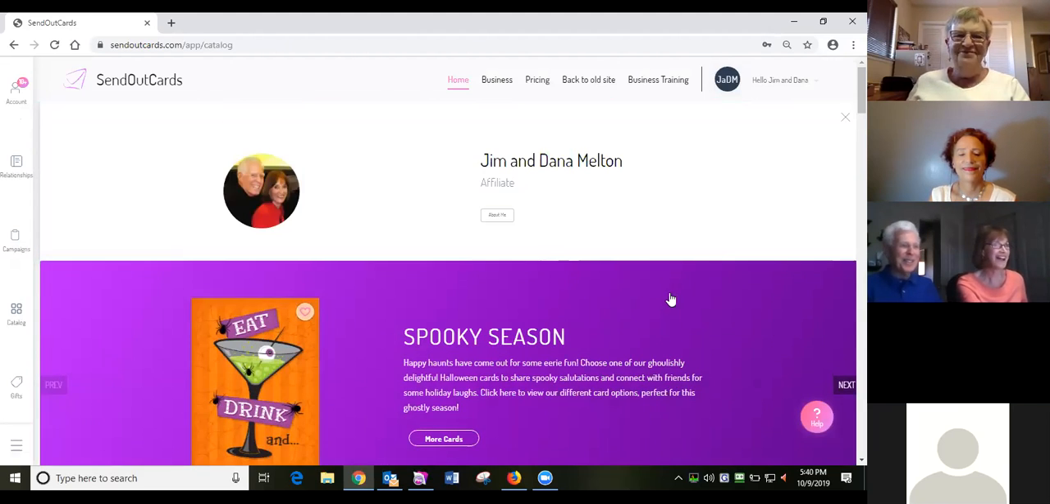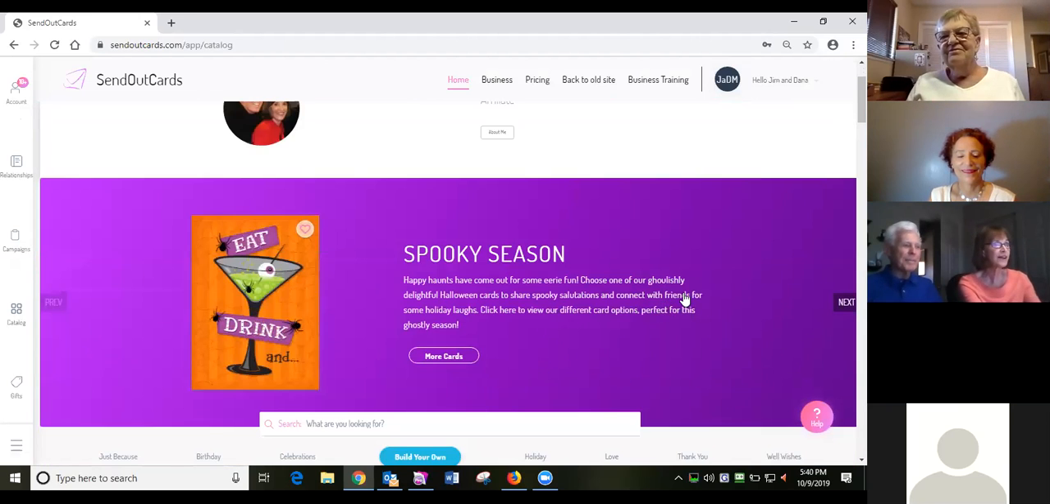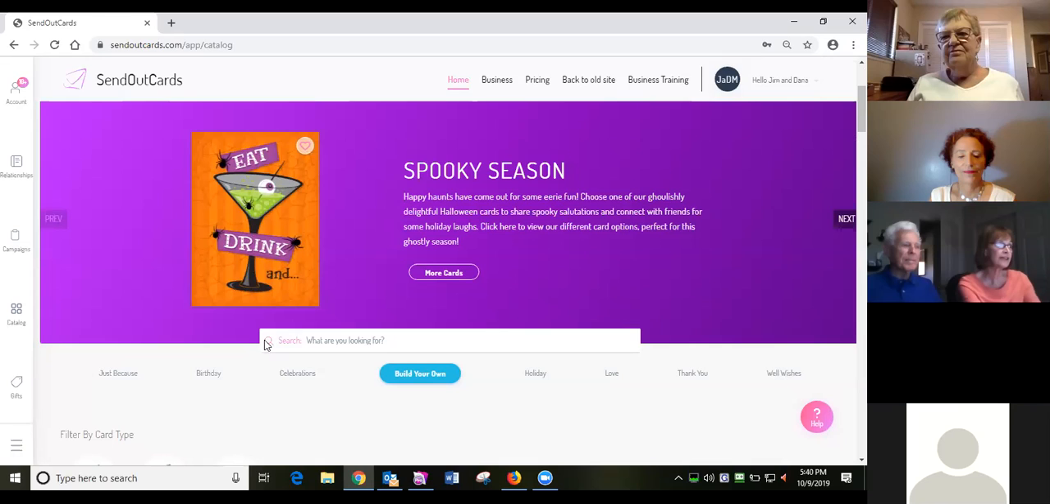So when you come to this screen, you'll scroll down slightly, and you have a search bar in the center of the screen. That's where you can put in whatever kind of card you're looking for. If you notice below that, it has just because, birthday, celebrations, build your own, holiday, love, thank you, and well wishes.